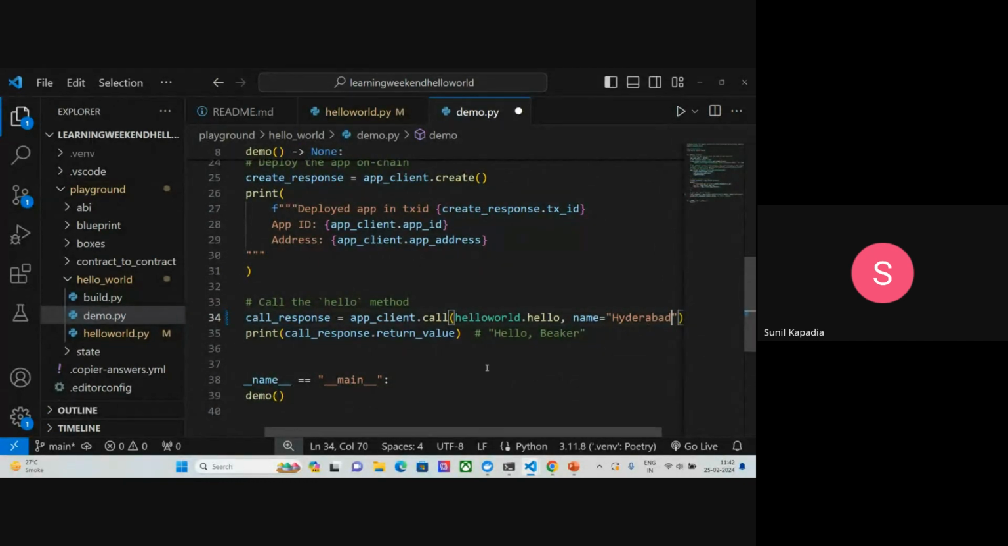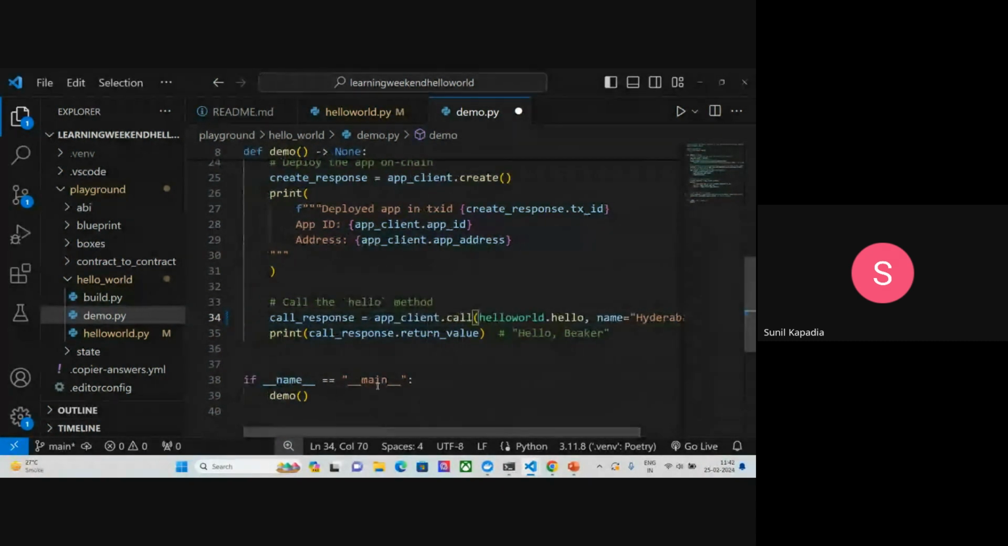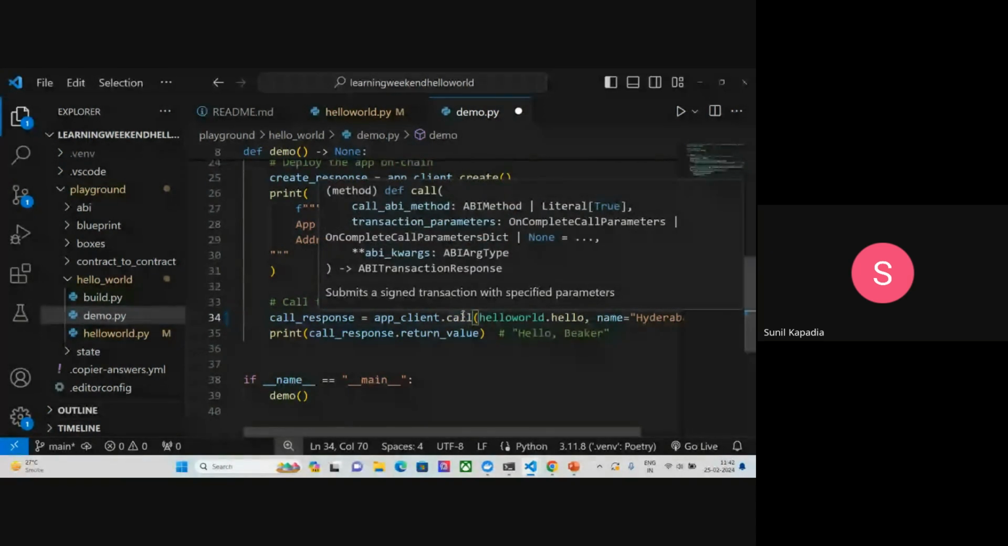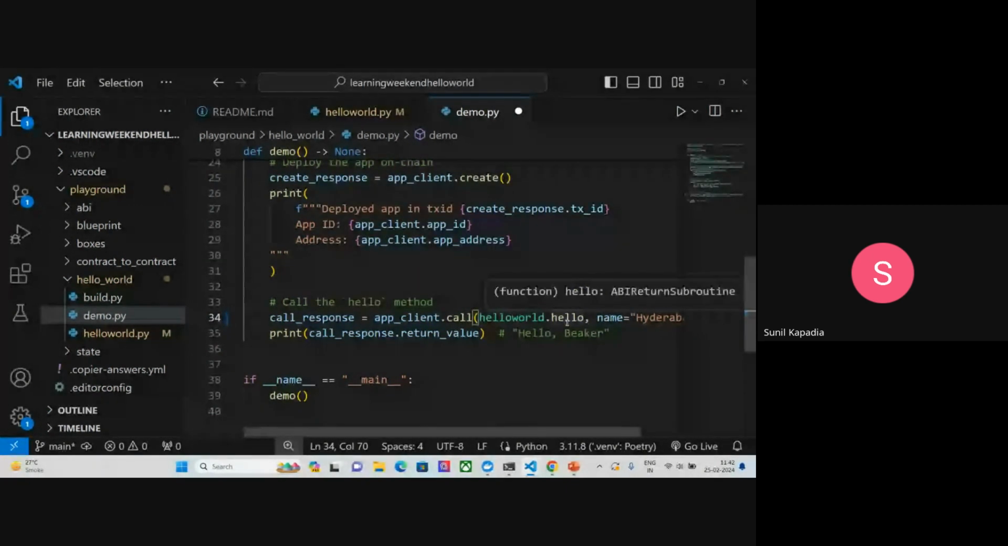That is okay. Now over here, the call response is a new variable, which is allowing us to store the response from this call function. And what does the call function do? The call function ultimately calls the smart contract function by passing the necessary arguments. Okay, so this is all done.